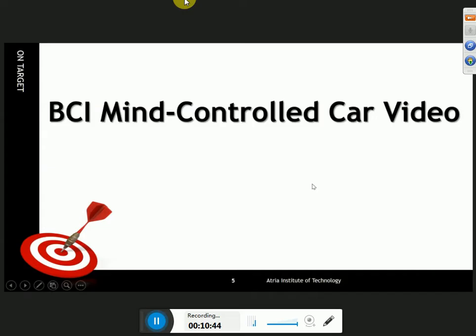So the video that we just watched was a mind-controlled toy car video, wherein through thoughts we are able to move the car in various directions: forward, reverse, right, left, as well as stop. So this is what we did. I just started working on BCI in the month of November, and this project that we just saw was an undergraduate level project. So now let us understand what a brain-computer interface is.